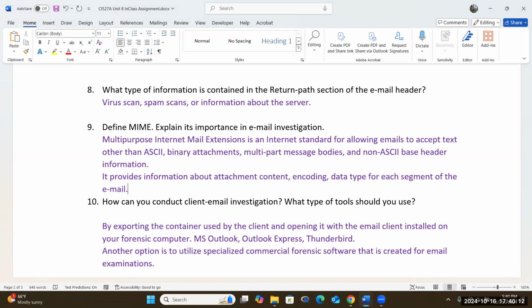So we want to approach it from a neutral standpoint, and we want to see their email account to see if they have inappropriate activity like data leak or exposure of private information or intellectual property of the company. There are many things that could be going on. So what kind of tool should we be using? So number 1, you should try to export the container that's used by that person and open it in the email client that is installed on your computer.